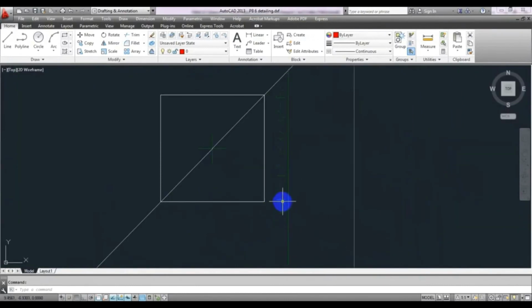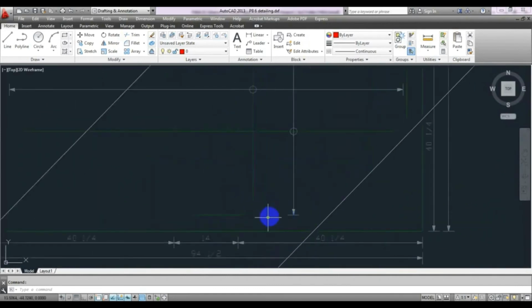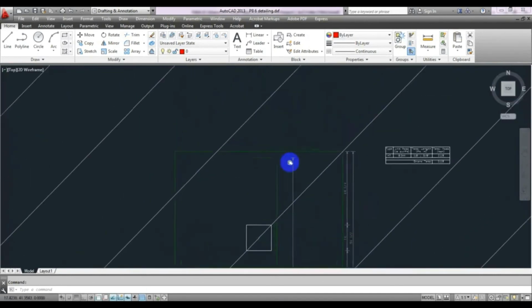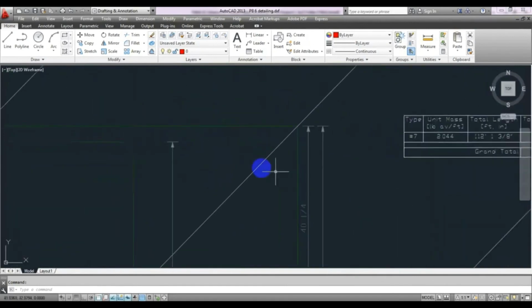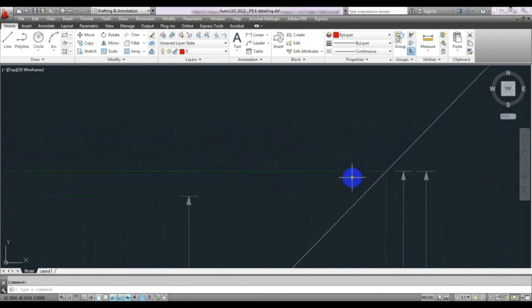Just see here, this is a number 7 bar, and its spacing is 17, it's giving us 17 inch, okay, 17 inch, 23 by 32. In this way you can find your reinforcement. This is for X directional, okay. And here is our size, right. Our depth is 13.75 inch, like that.